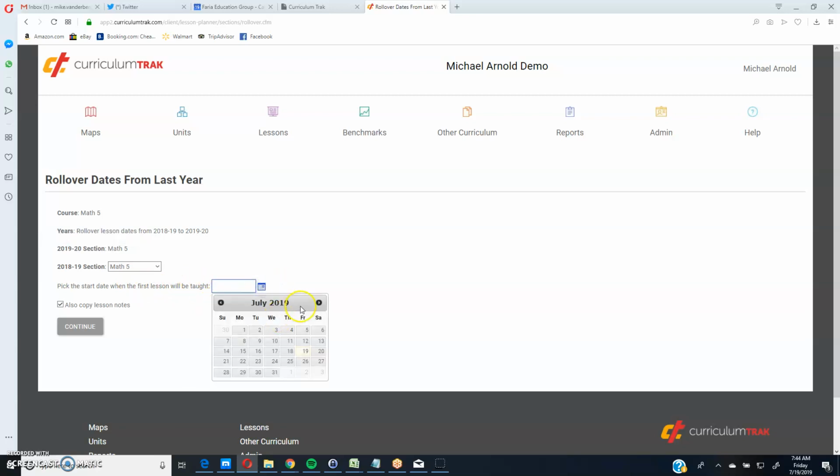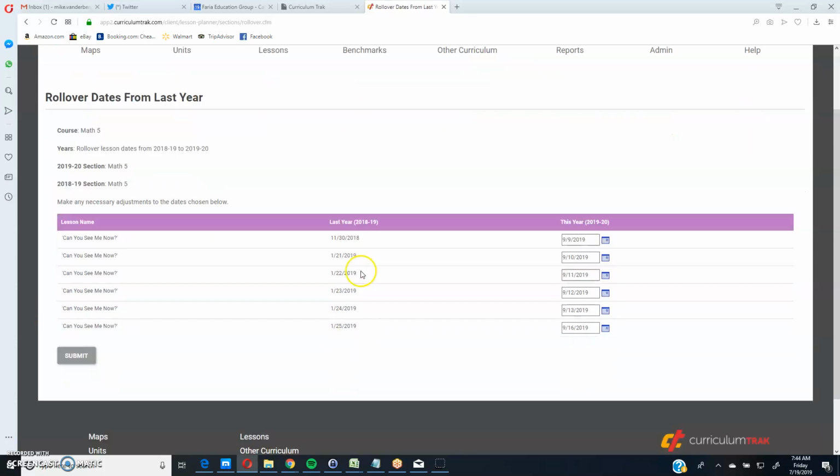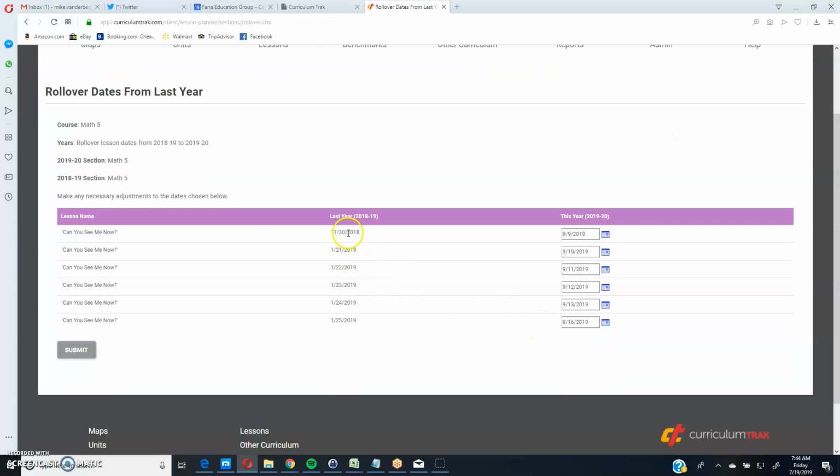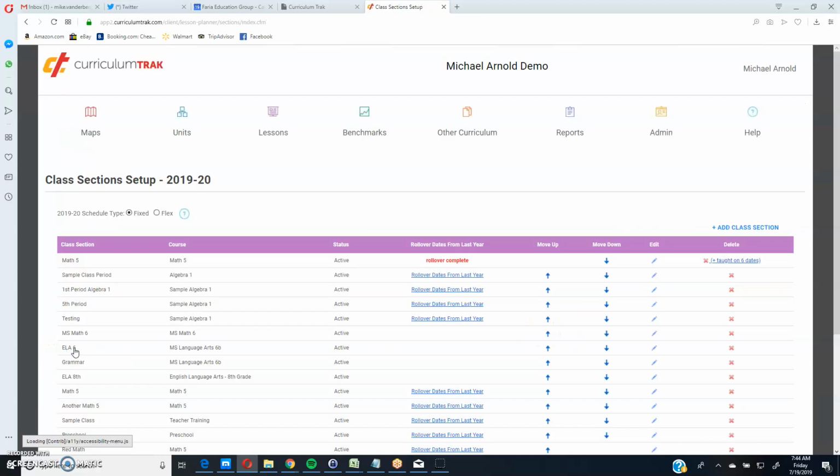So I'm going to go ahead and say our first day of school here is September 9. And also copy lesson notes if you want those notes to come along with it as well, any notes that you might enter. So what it shows is the lessons that I had last year and when we are going to have those showing up this year. And I'll go ahead and click submit.